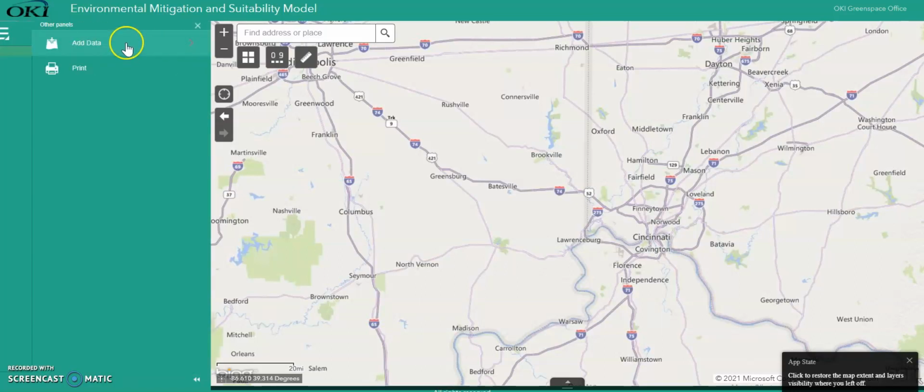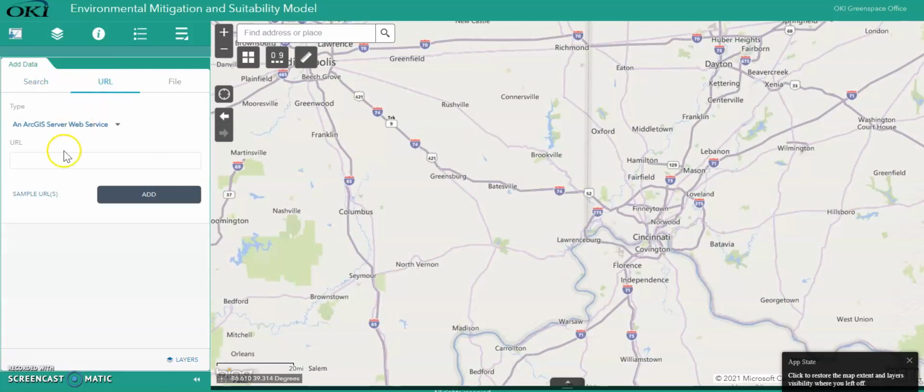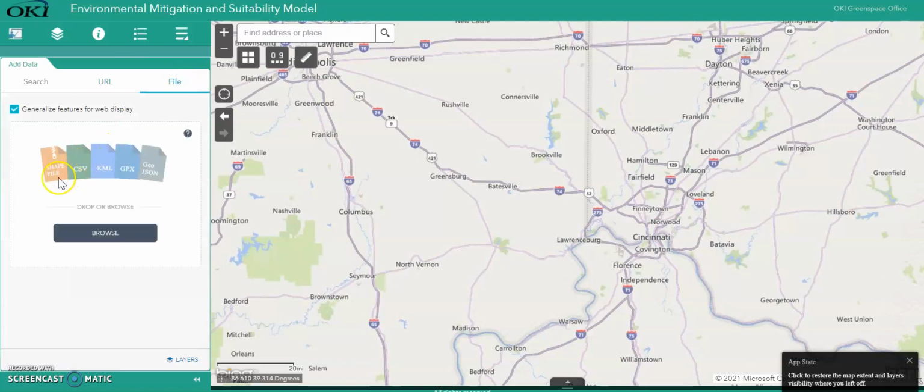Finally, we have information on adding your own data, such as data that you have on your ArcGIS Online account, data that you might have from web services, as well as files that you might have locally, such as shape files that are zipped up, CSV files, KML, etc.